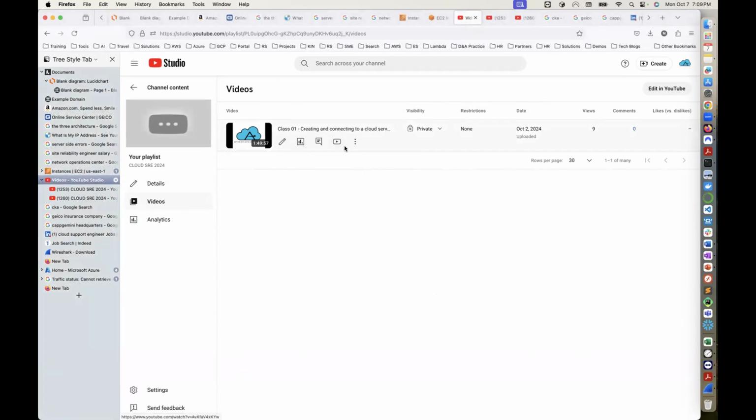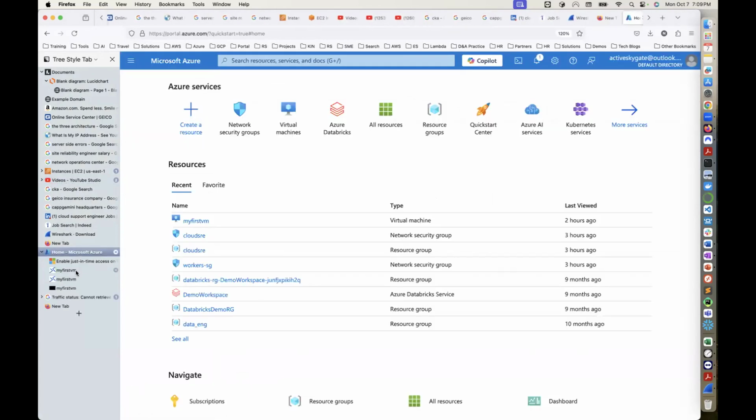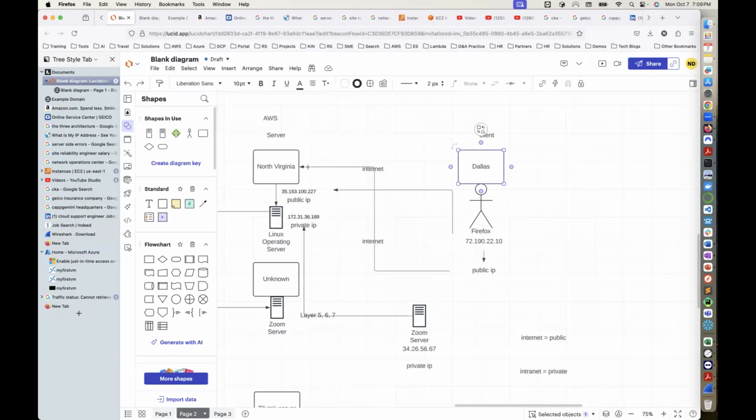So this is class one, connecting to a cloud server. Today will be class two, connecting to an Azure server. Today we're going to connect to Azure, and I'm going to show you how to connect to a Microsoft Azure server. Microsoft Azure has more security than AWS. We're going to talk about that. But before that, last class we did connect to an AWS server, right? So I'm going to just go over that real quickly.